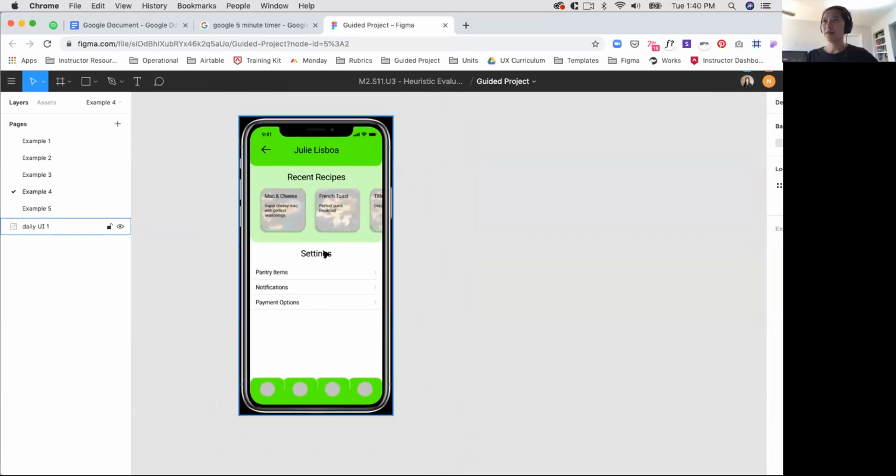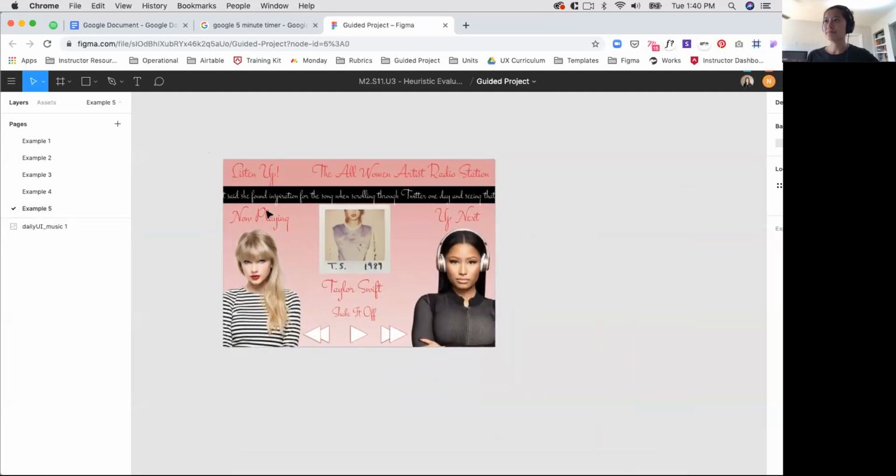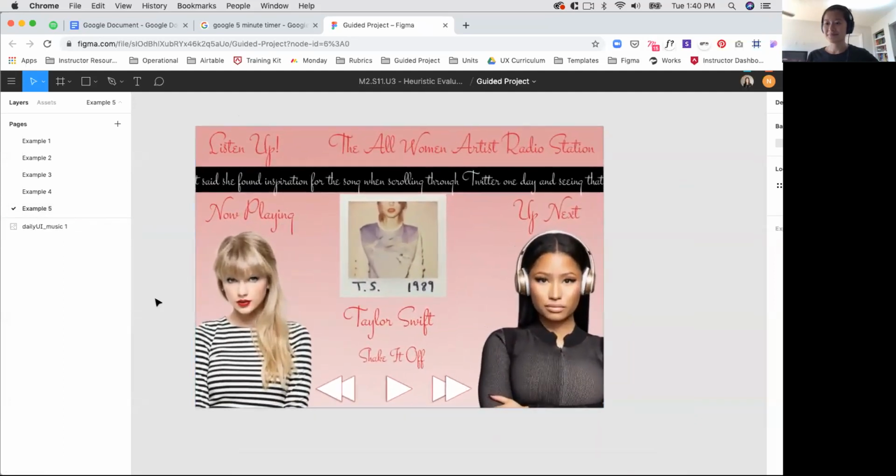Great. Awesome. All right, so let's take a look at one more. Oh my god. Oh my gosh, yeah. Only one typeface. Yeah, and the hierarchy is kind of off too. I love Taylor Swift.